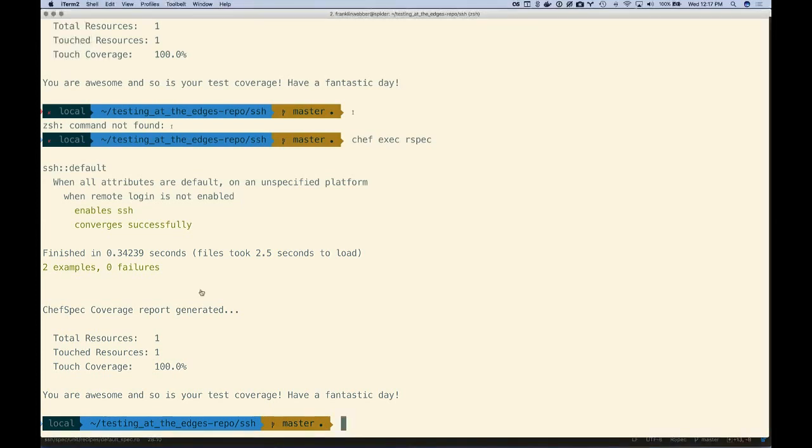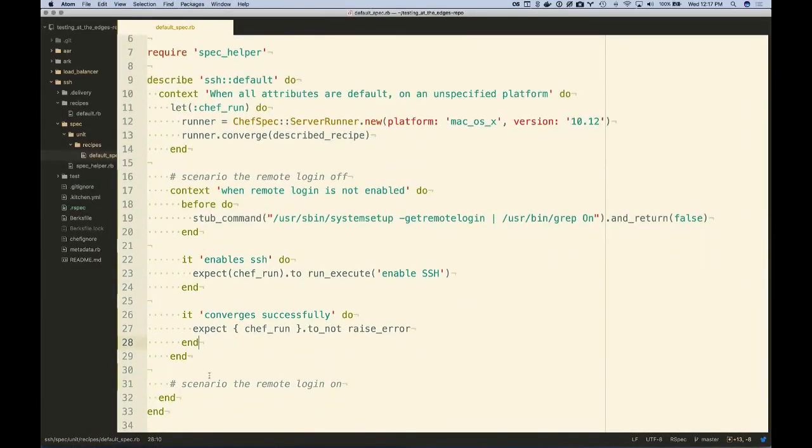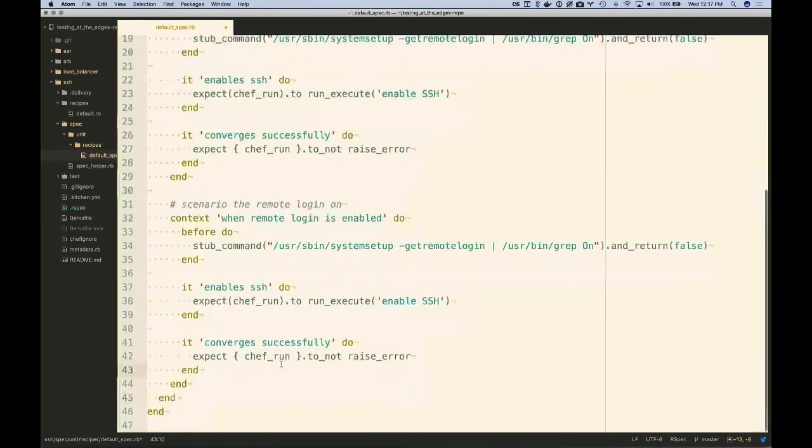Now, we still don't have the coverage we need. We need to write the remaining scenario to get things started. So I'm going to write this new scenario, which is when the remote login is on. I'm going to write another context block, and in this I'm going to say, when remote login is enabled. Inside this context block, I'm going to copy the same functionality to make it easier for me, and what I'm really changing is this right here, which is true.